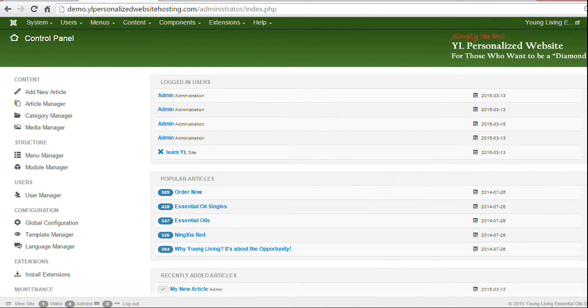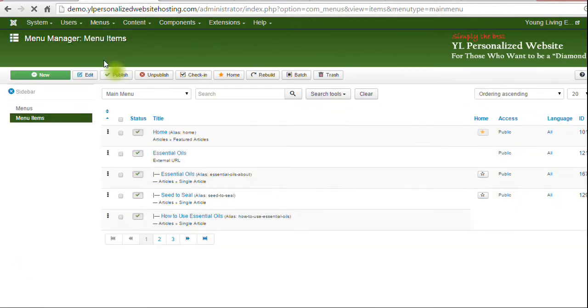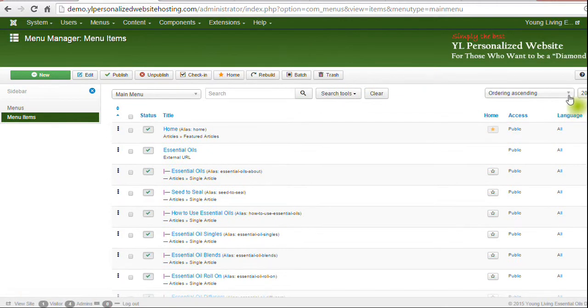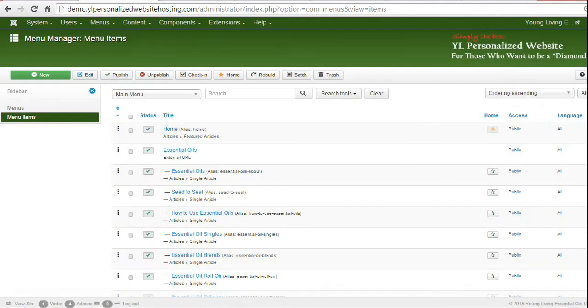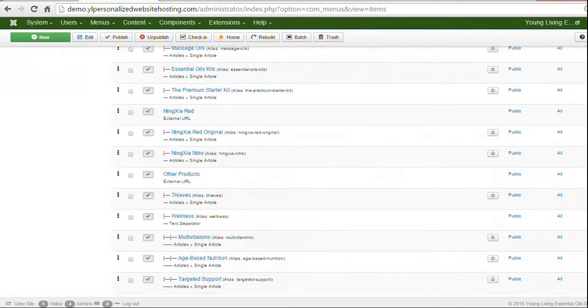I believe this is covered under how to make a new menu tab, but I'm just going to quickly do it step by step right here as well, so you have everything all together. So I'm going to come over here to the main menu. And again, one of the things I like to do, you see this number 20? That means it's only going to show 20 things at a time. I don't like that. I'm going to make it click all. Okay, perfect. Because I like to see everything at once.